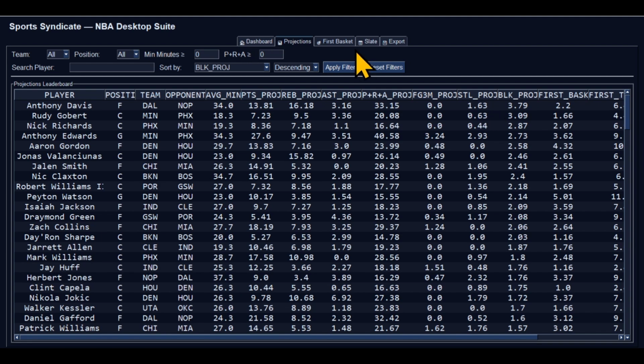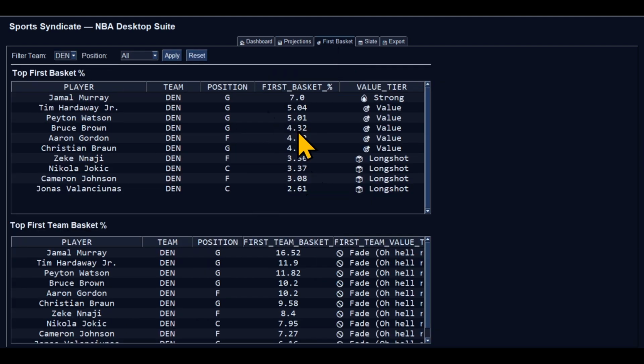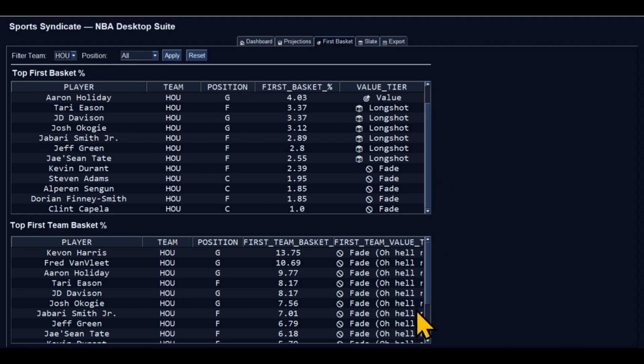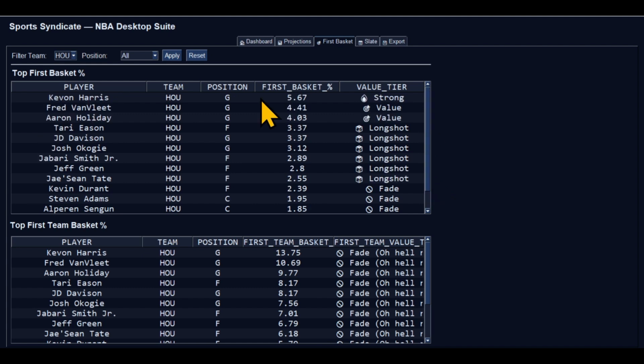The first team basket logic is still basically the same. It just shows you who is most likely to get that first team basket. A lot of people won't place these because they feel that it's too volatile. But I created a model to where it's not volatile. Obviously, y'all see the hits.